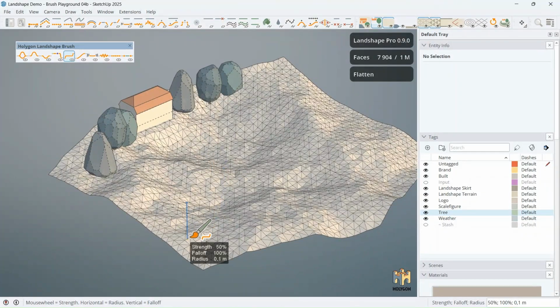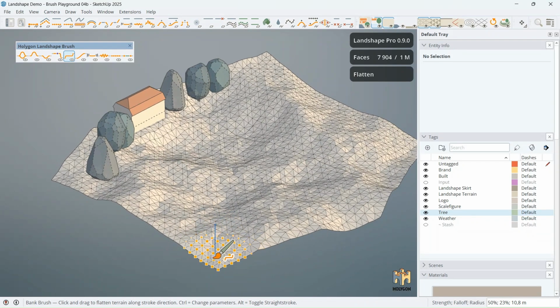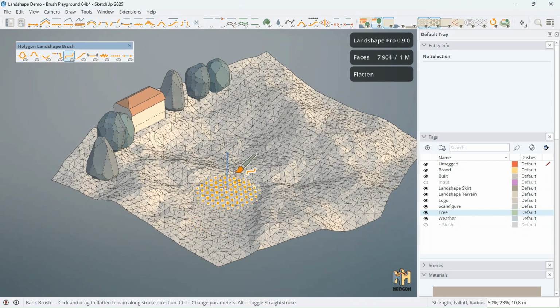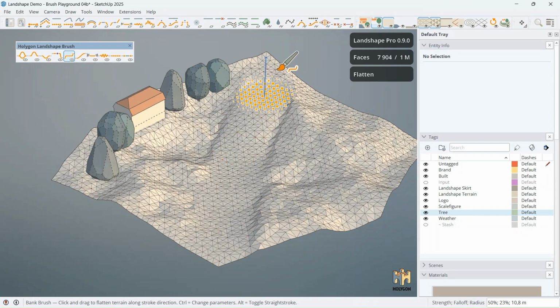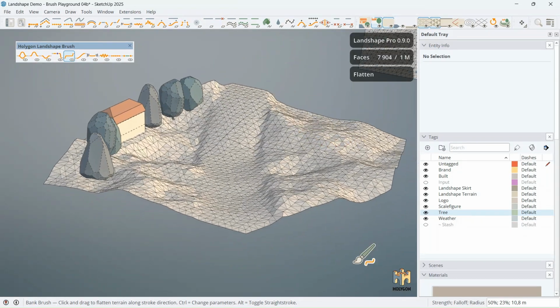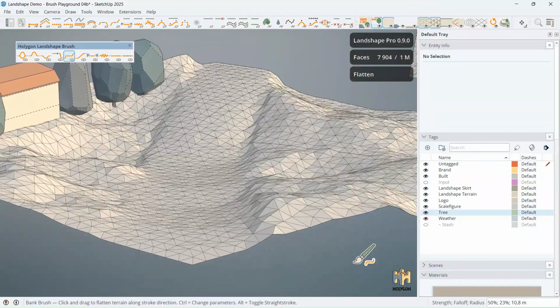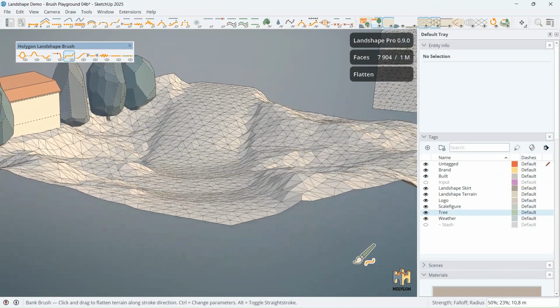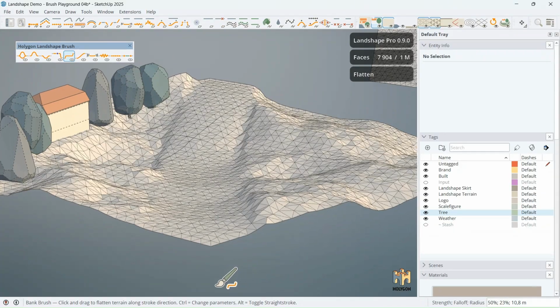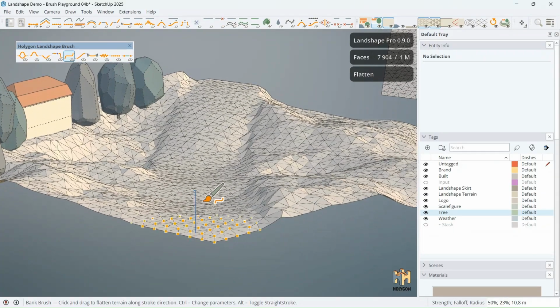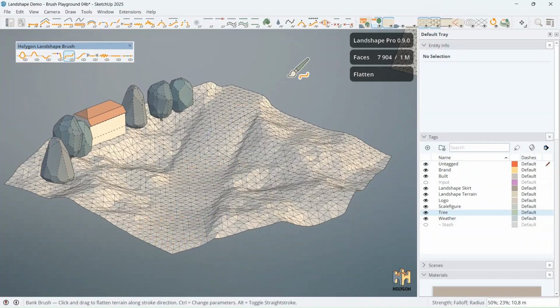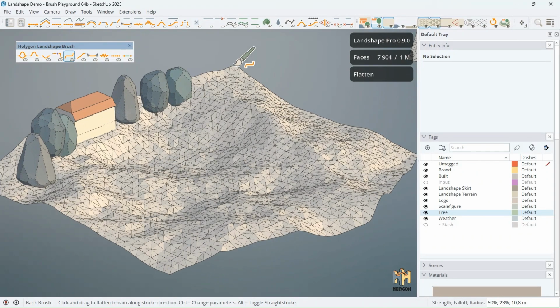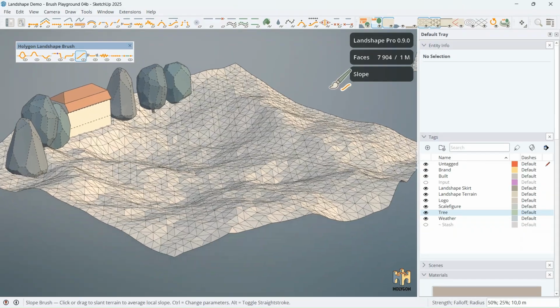And maybe we'll go from, oh, that was very, very small. Let's make it a bit bigger, like so. 10 meters is fine. And we'll run it from here over to here. Okay. And you can see here that it did flatten terrain along the direction of the stroke. So it is as if we wanted to create an embankment for a road or some other feature in this direction. Now I undo this and I try the slope brush.